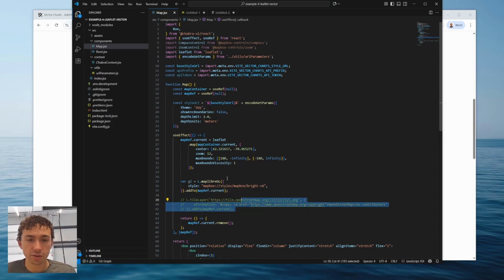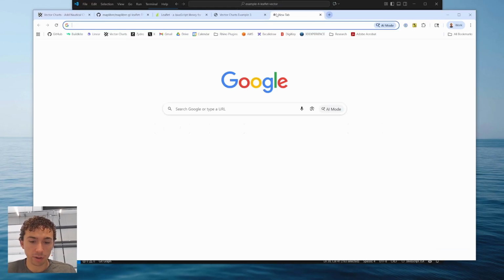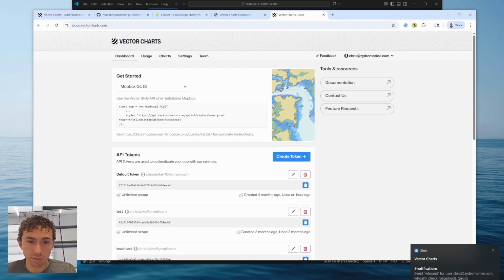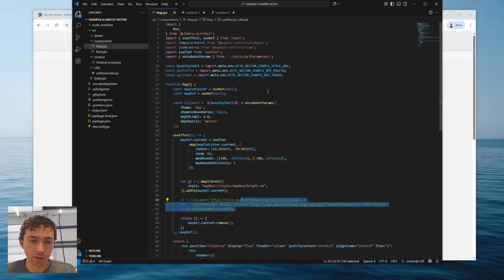The second thing we need to do is tell maplibre to use the style from Vector Charts. So I'm going to log into my Vector Charts Cloud dashboard and then copy the mapbox.gl.js API endpoint. Coming back here, I'll put that into the style property of maplibre-gl.